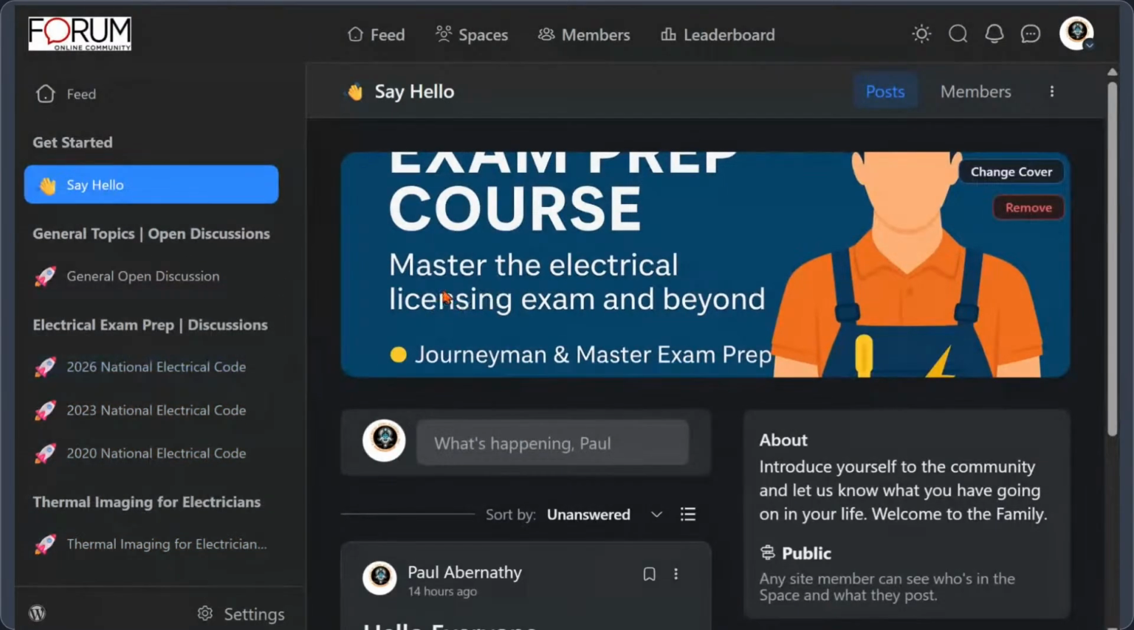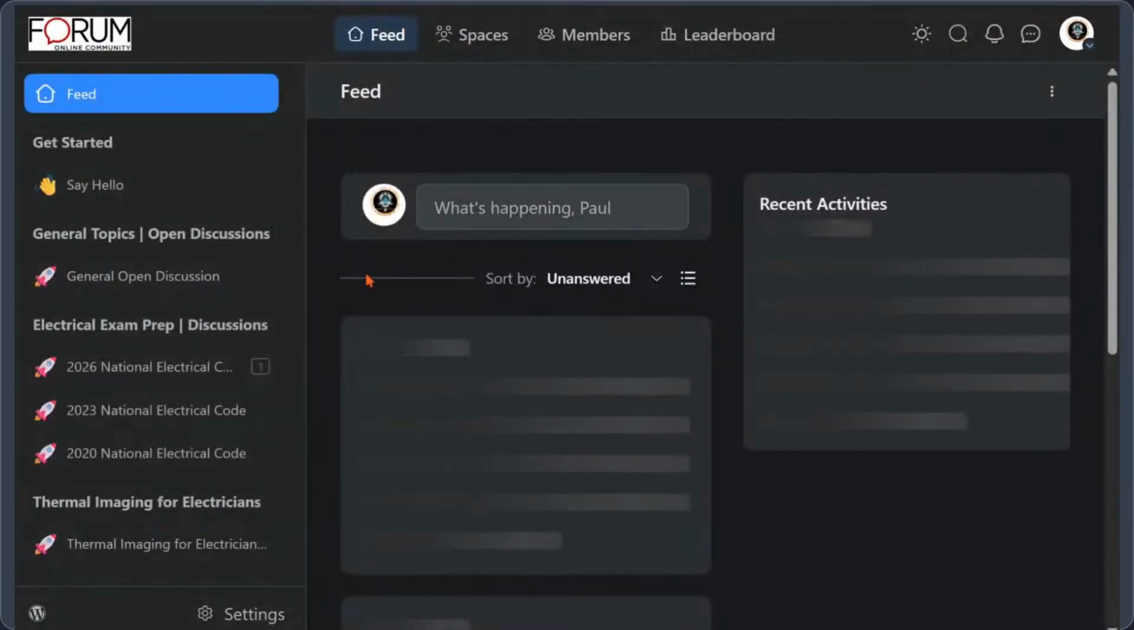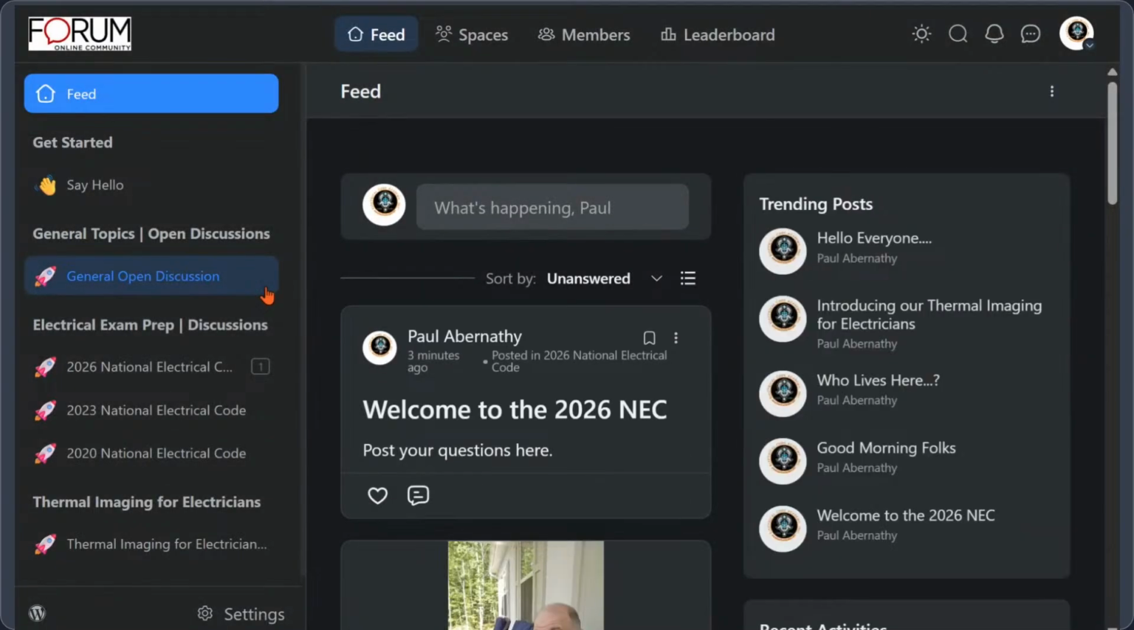And if you ever want to get back to the main website, just go up here and click this logo right here. This will take you back, okay? So if you click right here and you're already in the forum, then that just takes you back to the normal website. And then if you want to get back to the community, you just click the community link and that'll take you back to the community, that type of thing.